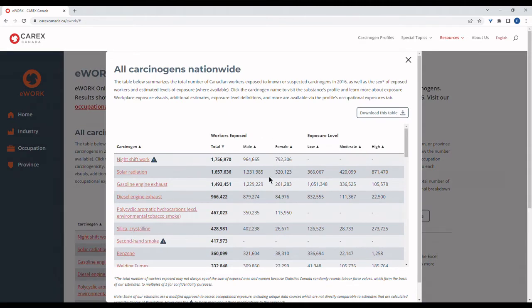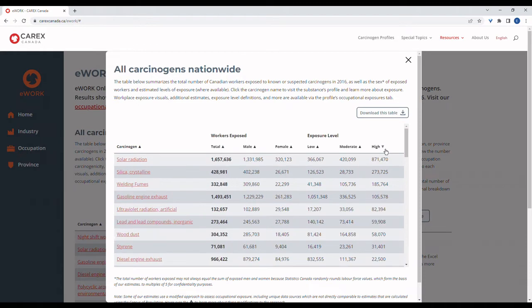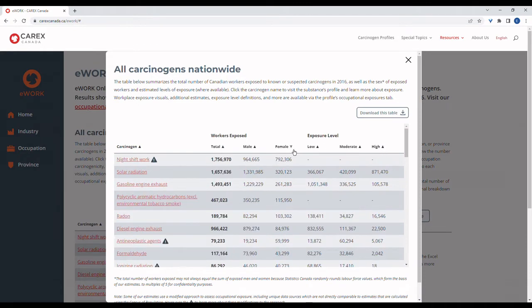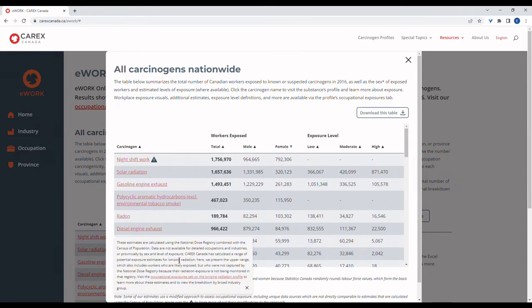You can sort data columns by clicking on the small arrows beside the variable of interest. Some of our estimates use a modified approach to assess occupational exposure, and these are designated by the exclamation point icons. Click on the icon to learn more about how these estimates differ.